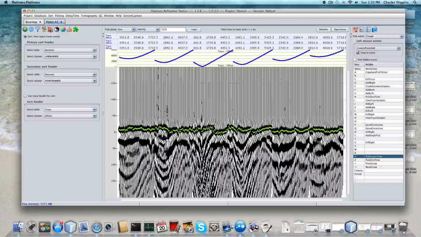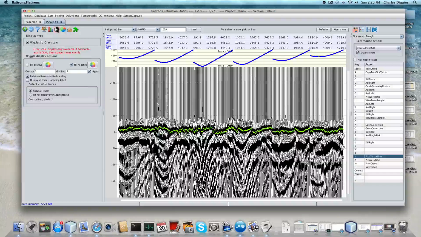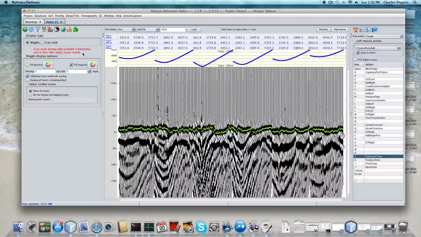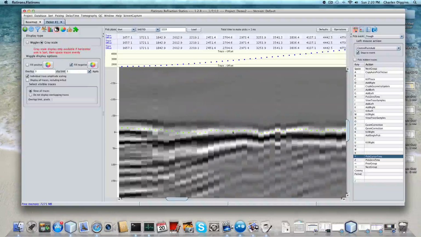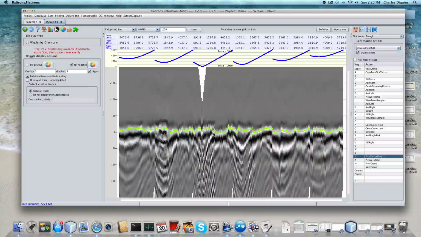Horizontal axis sort. See, it says sort here, and then the traces, and that forces the traces to space evenly. And when you do grayscale, you can see that this will never turn black. This will always just show a grayscale type display.